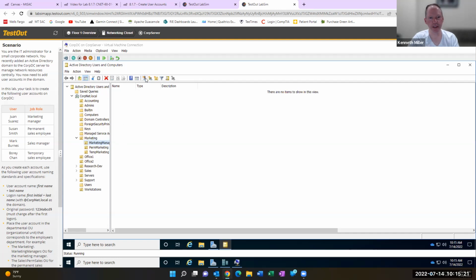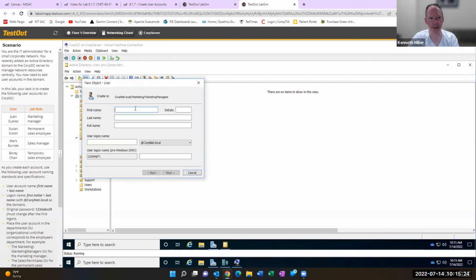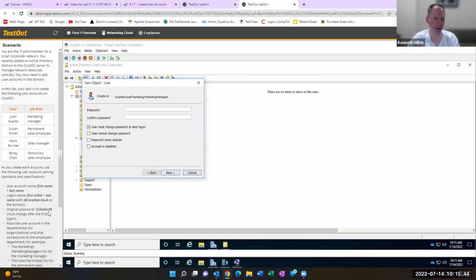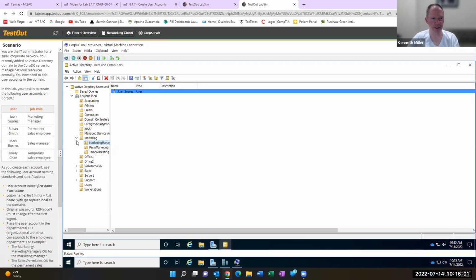So if we come in here, we can click on a new user right here, and this is going to be Juan Suarez, and then it says to use the first initial and the last name for the user account. So J Suarez at CorpNet, and then the password we want to use is this 1234 ABCD $. So I just selected that and then it copied it. And it says use a username, must change password at next logon. All right, and then that's the only one in the marketing OU.